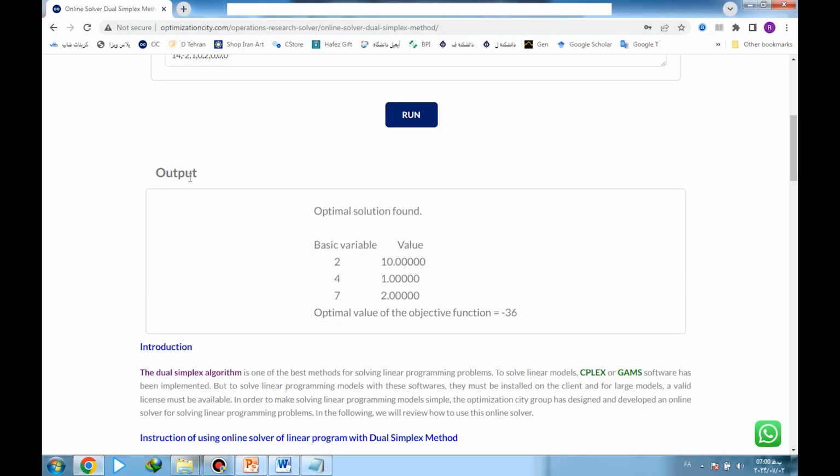In the output section, the phrase "optimal solution found" means the model has a finite optimal solution. The output reports only the values of the basic variables. So we have 3 basic variables here, and the rest of the variables are equal to 0.